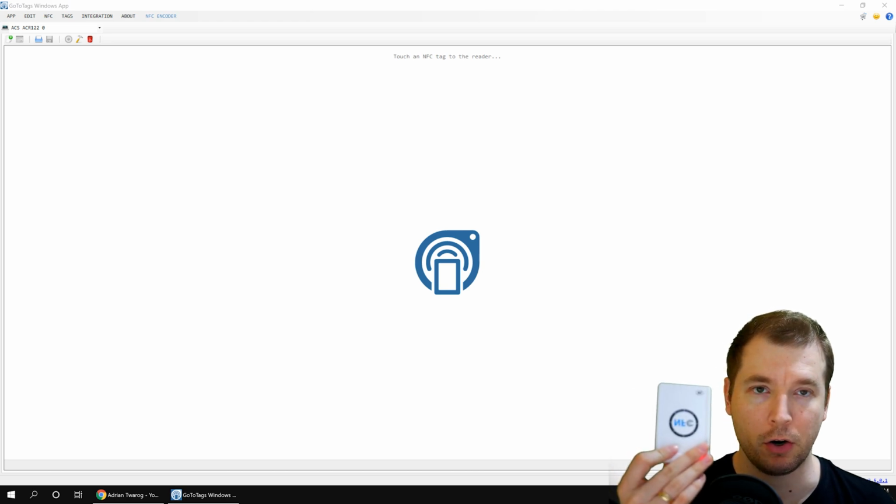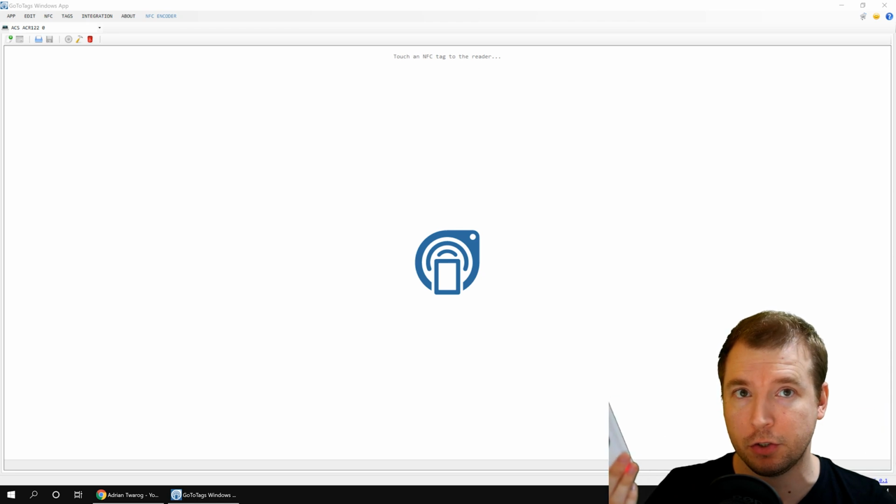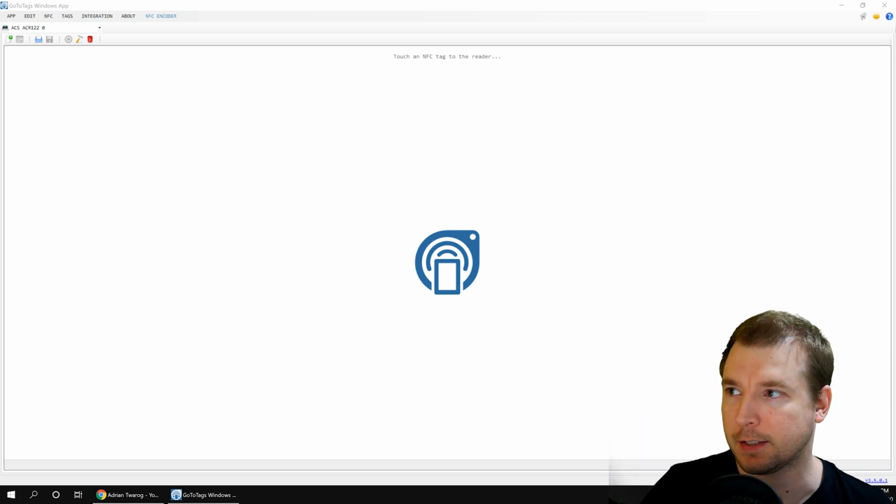I understand that some people might not want to do all the manual heavy lifting through React Native. So if you buy your own NFC card reader and you buy your own NFC cards, you can just do this through some apps, whether you're on Windows or on Mac. In this case, I'm on Windows and I'm using an application called GoToTags for Windows.